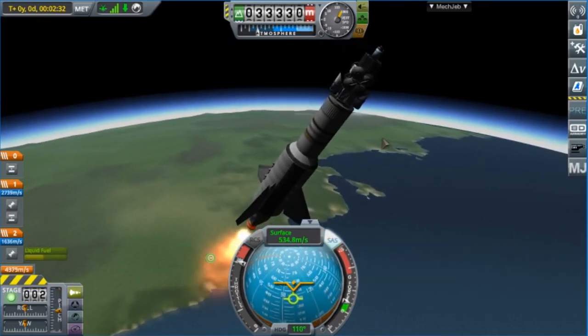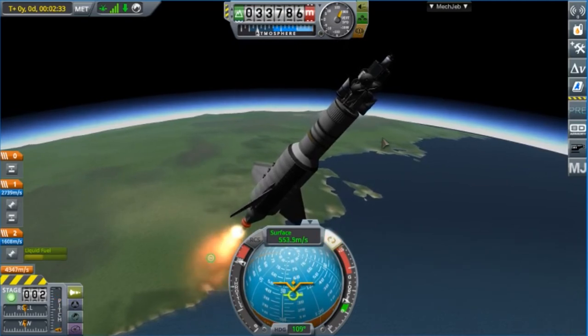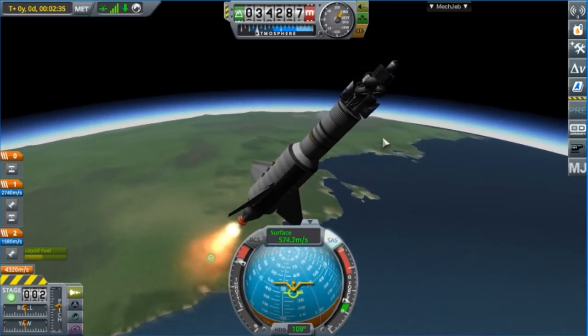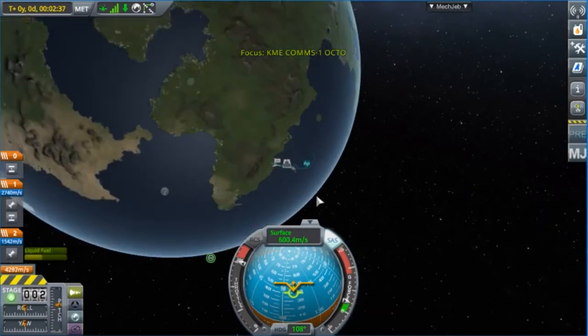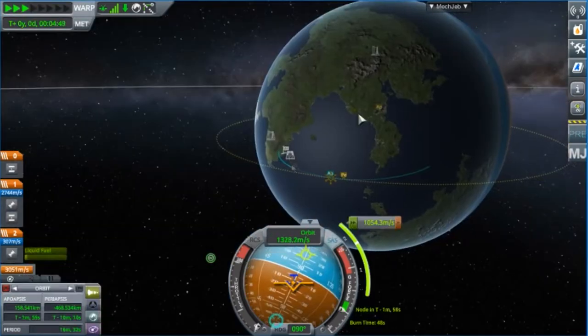Alright, well, who knows, we might still get to orbit. As I'm trying to be optimistic here. No, I think we'll probably still get to orbit. 8, so that's 24.